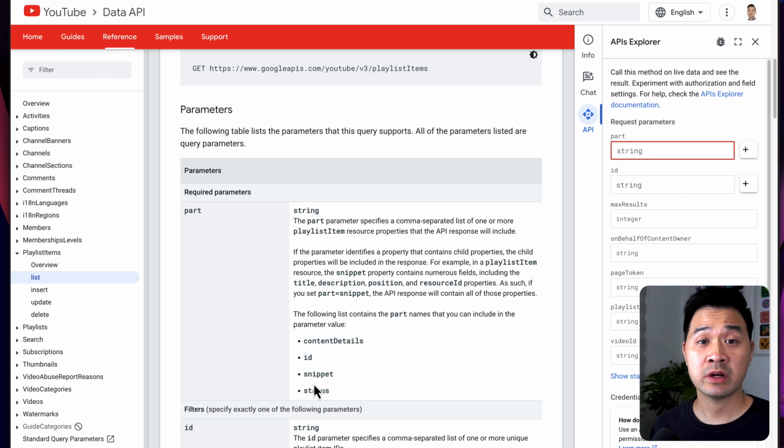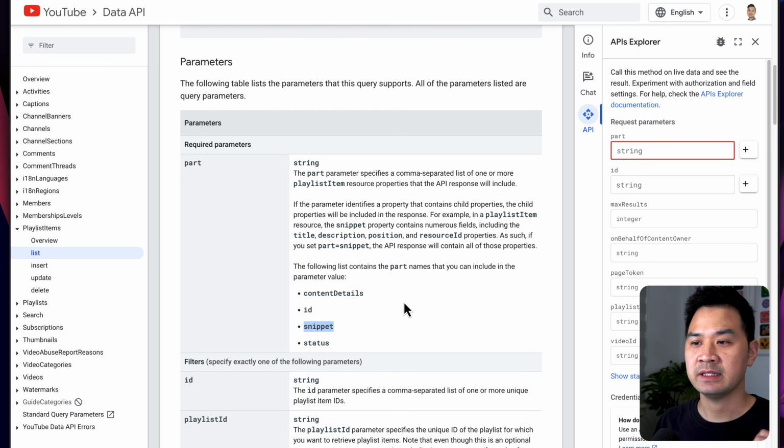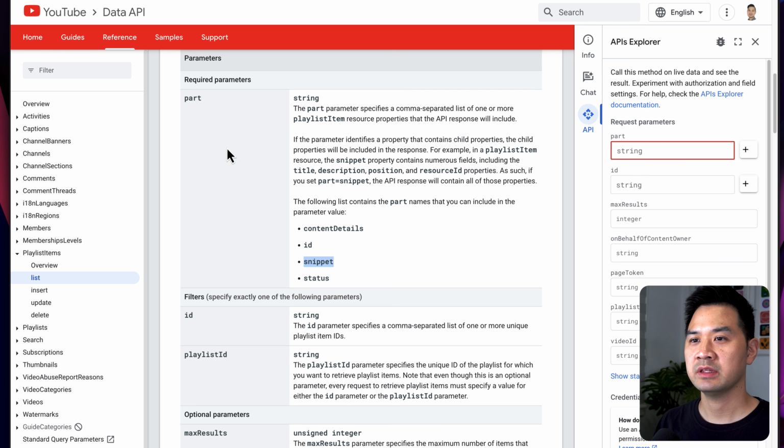Now, what you should be targeting is getting back as little data as possible while still satisfying what you need to do, because you never want to return more data because that takes more bandwidth, it takes more time, and why would you just do that? So snippet is what we need. It's going to contain the title, description, the video image URLs, and that's pretty much all we need, to be honest. Now, according to this documentation, this is the only required parameter.